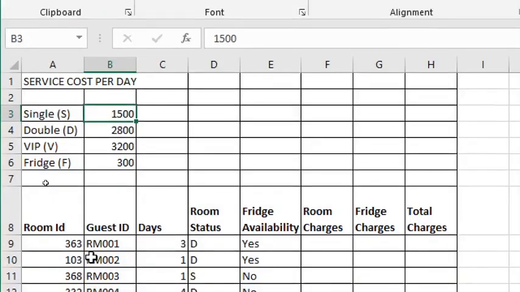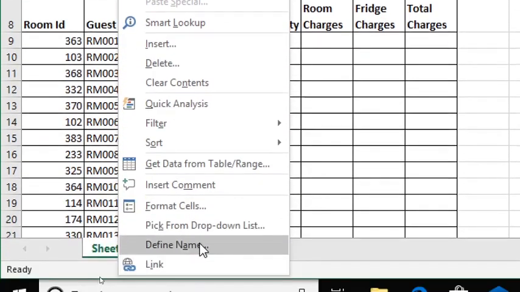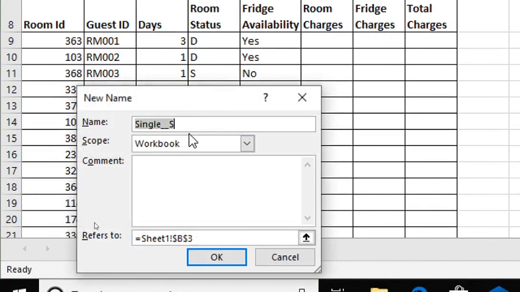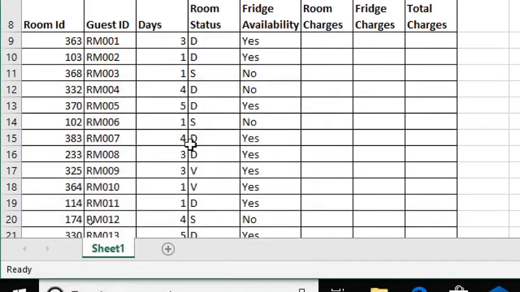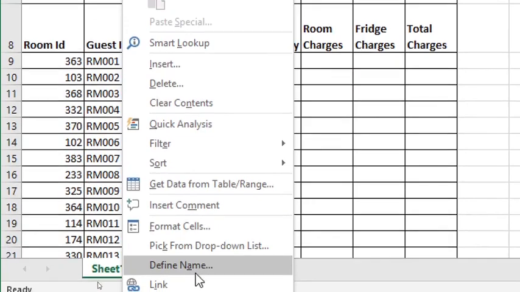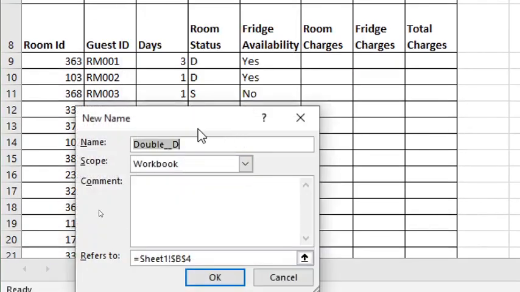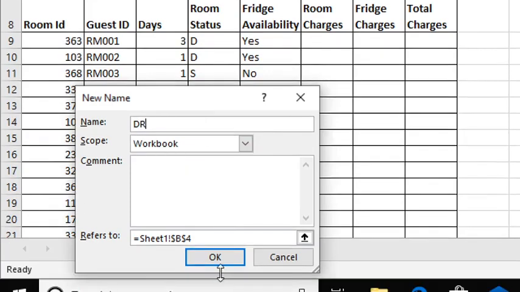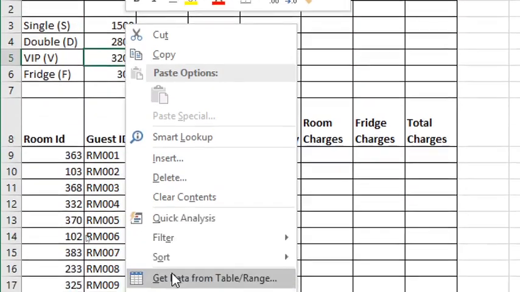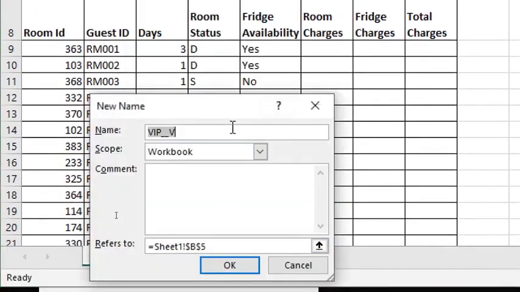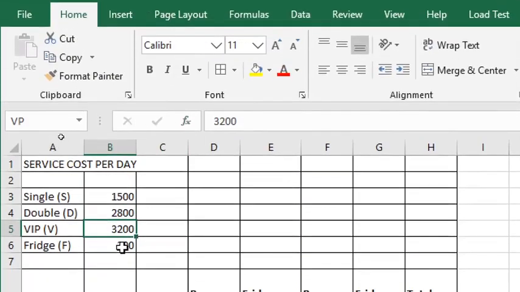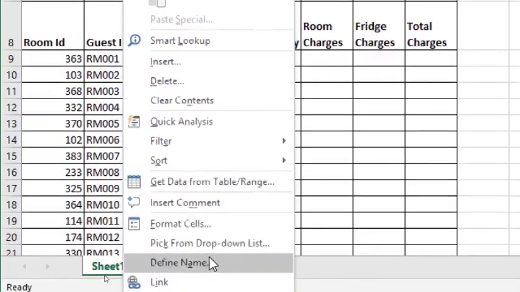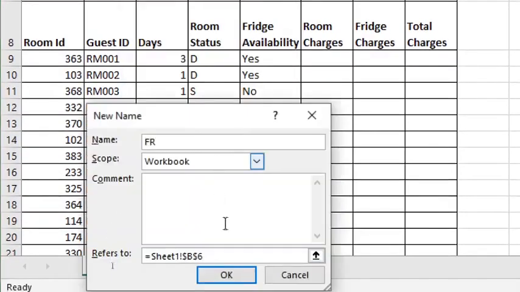Okay, format. To name the cell, you right click, then you go to define name. We have been told this one is SR, so I click on OK. Then I go back to this one, right click, and go to define name. This one is 280, DR. Now you go to that 200, right click, define name, and that one is VP. Then we go to these ones again, right click, and define name. That one is FR. Then you click on OK.